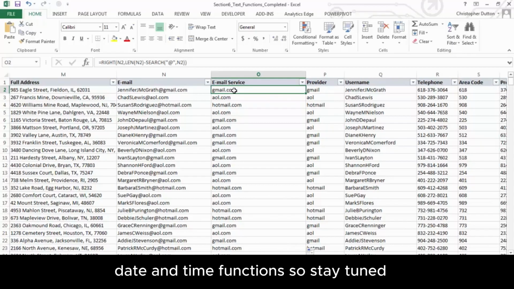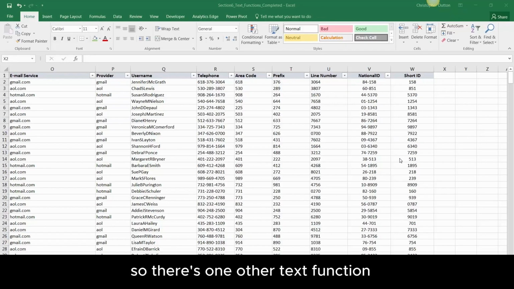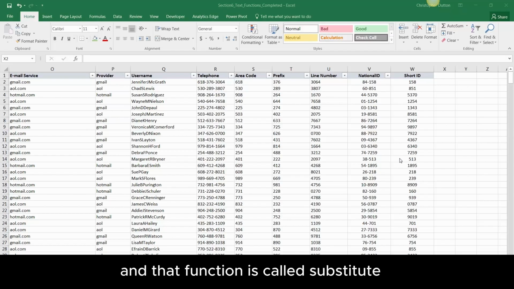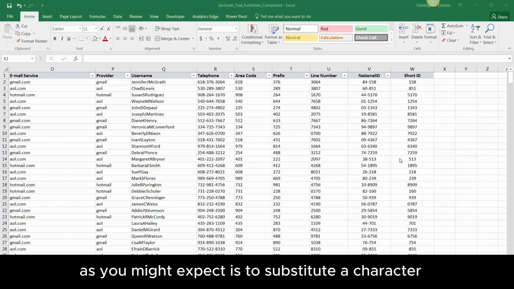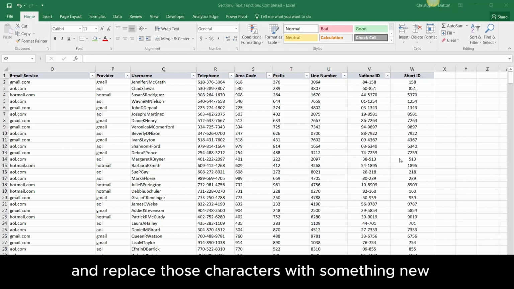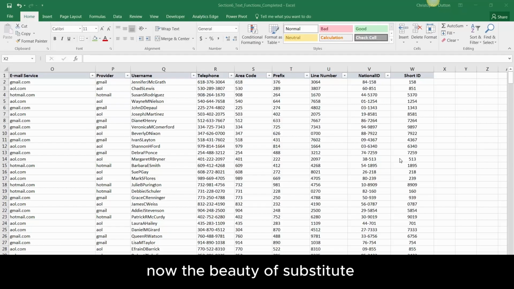There's one other text function that I didn't get a chance to cover, and I wanted to introduce it here in the bonus lecture. That function is called substitute. The purpose of the substitute function, as you might expect, is to substitute a character or string of characters from within a text field and replace those characters with something new. The beauty of substitute is that it also allows you to define which instance of a character to change.